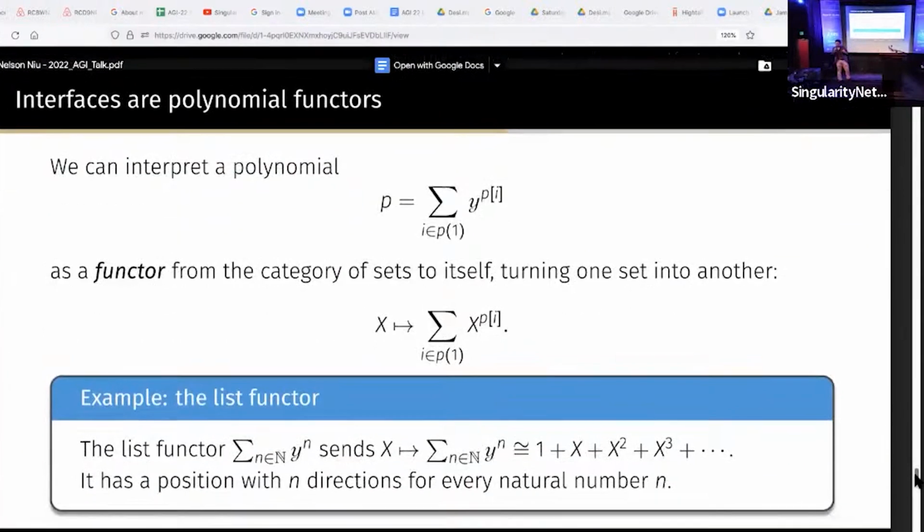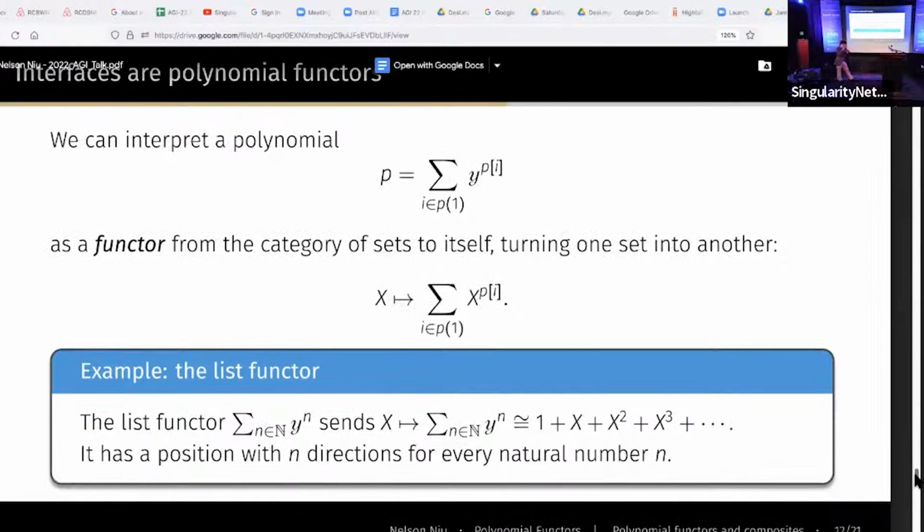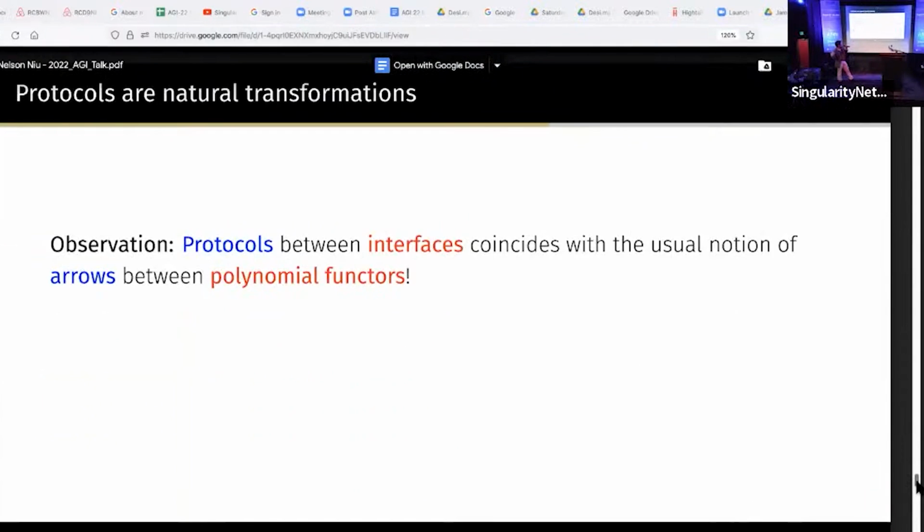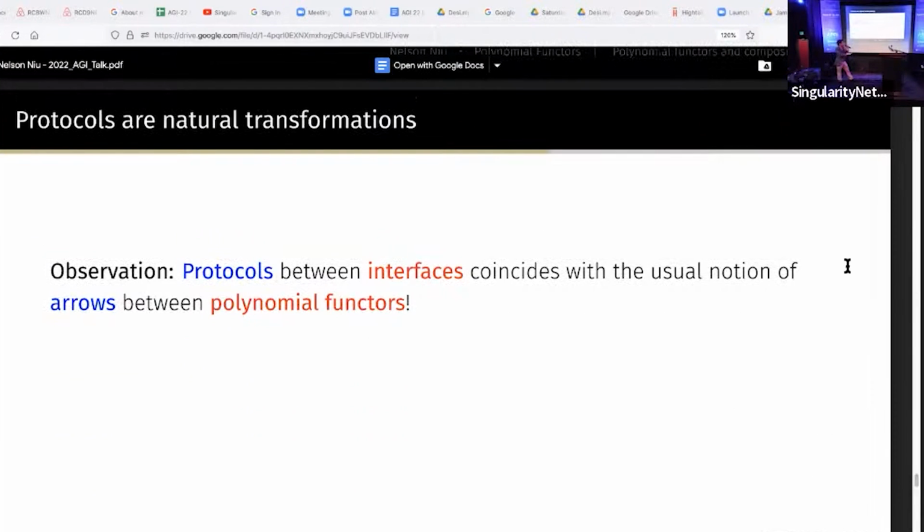Thank you. Yeah, so the list functor takes a set and sends it to the set of all the possible tuples of that set. And so you would write this as an infinite sum like this. It has a position for every natural number n, and at the position n, it has that many directions. And so all of these functors, ways of converting sets to other sets that can be written like this, can then be interpreted as our interfaces. And the really weird, kind of miraculous thing about this is that the natural notion of arrows between these functors that I talked about earlier, called natural transformations, actually corresponds exactly to the kind of arrows we want. Next slide, please. Yeah, protocols between interfaces coincides with the usual notion of arrows between polynomial functors, right?